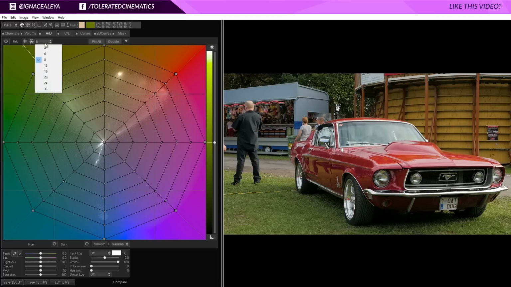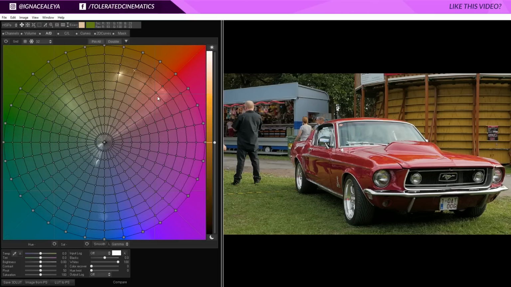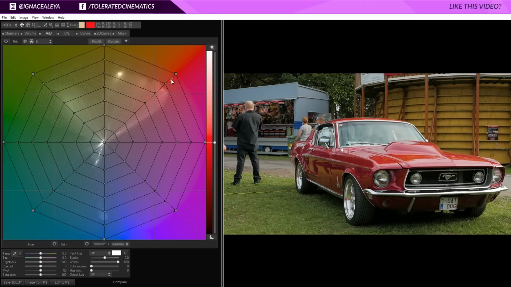Okay, so for the spectrum, you can choose between 8 different dots, or you can even bump this up to 32, so you have a lot more information right here. I basically work with 8 to 12, not much more than that, because the bigger the difference you have in here, the more color distortion you can have.